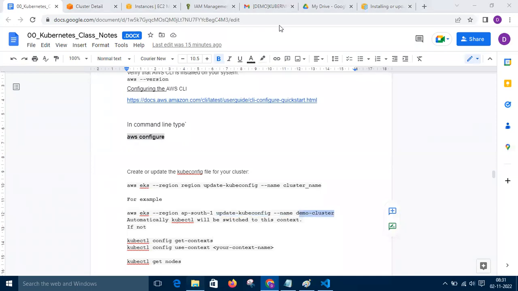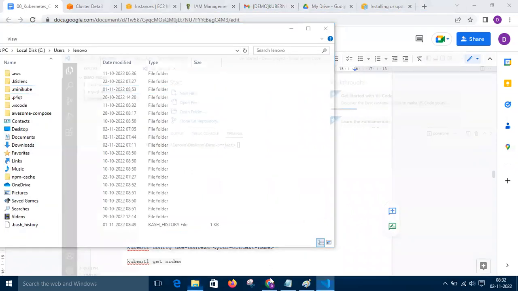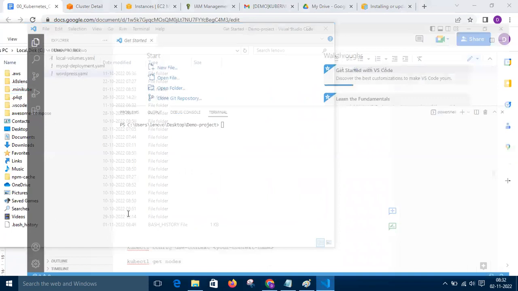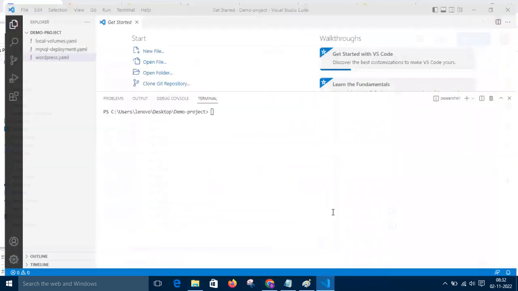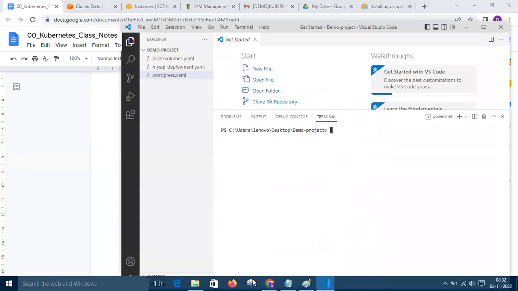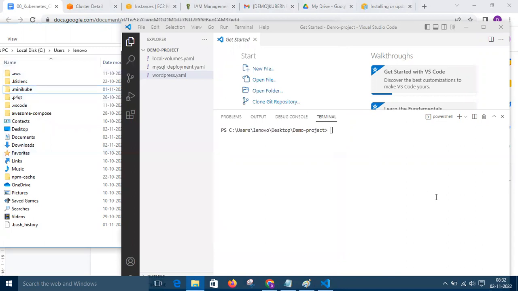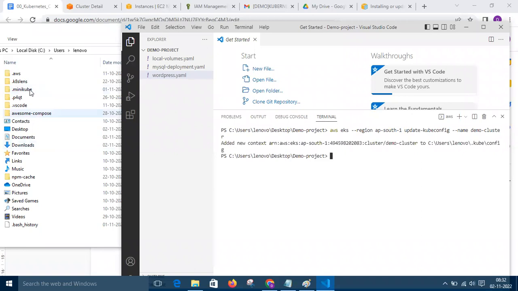If I execute this, okay, I will execute this. If your cluster is different, the name is different, you have to supply that name here. So if I execute this, see what will happen here. The .kube directory will be created. Okay, the .kube directory has been created.